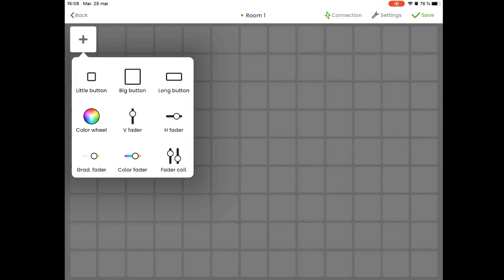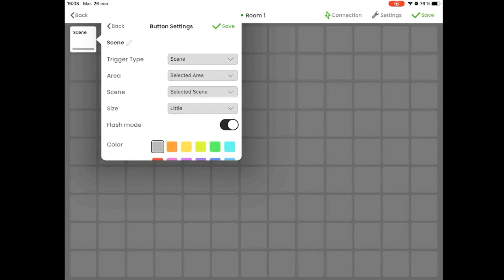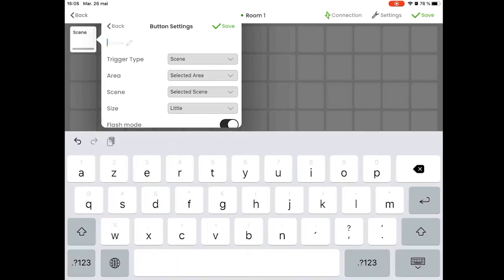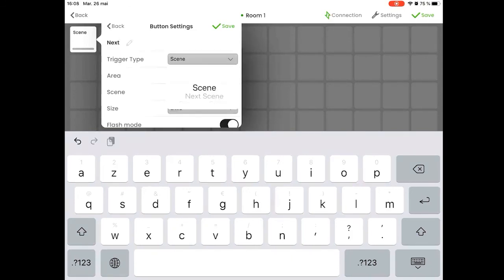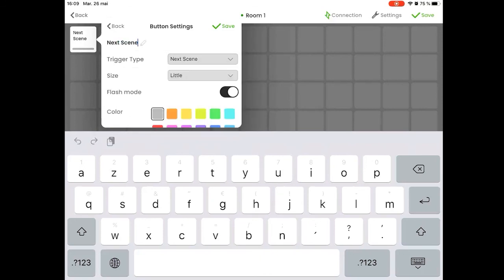So imagine we just want to have a simple button to jump from scene to scene, like a next scene button. You could, for example, rename it here and call it next, and then here is some information. By default, this will call a scene, so you have to decide what scene to call. But if you want to use the next feature, just press this one. You can give a color to the button and press save.